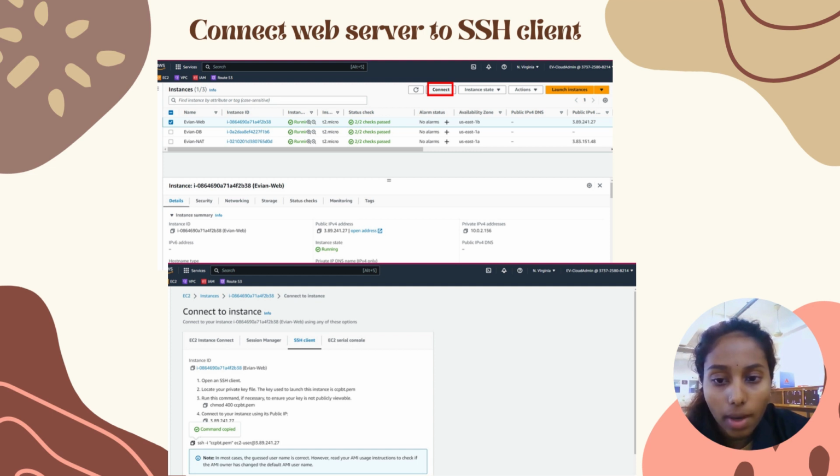Under that, there will be a command. We need to copy that. It is our key pair command to paste in the command prompt on our device.